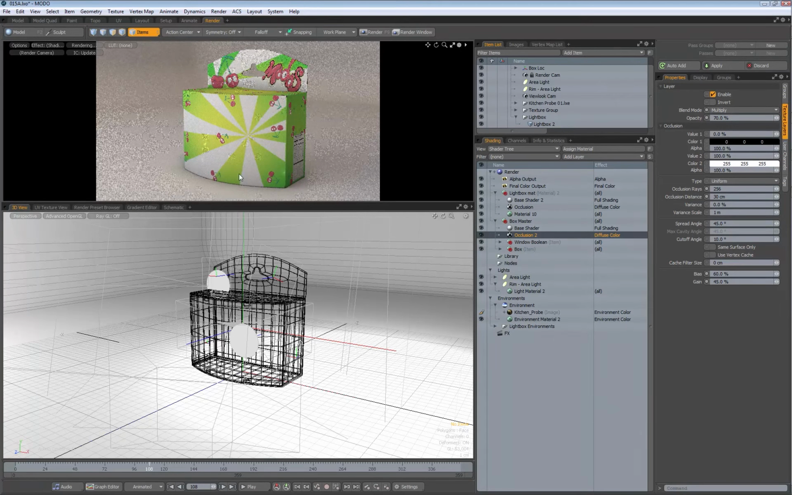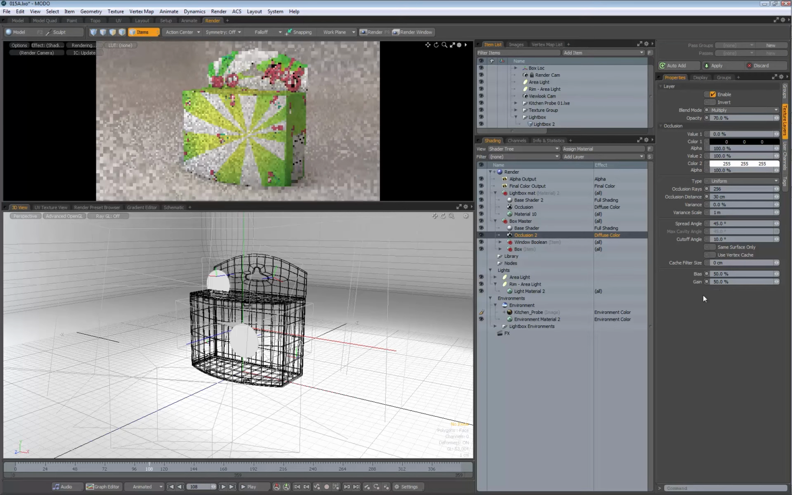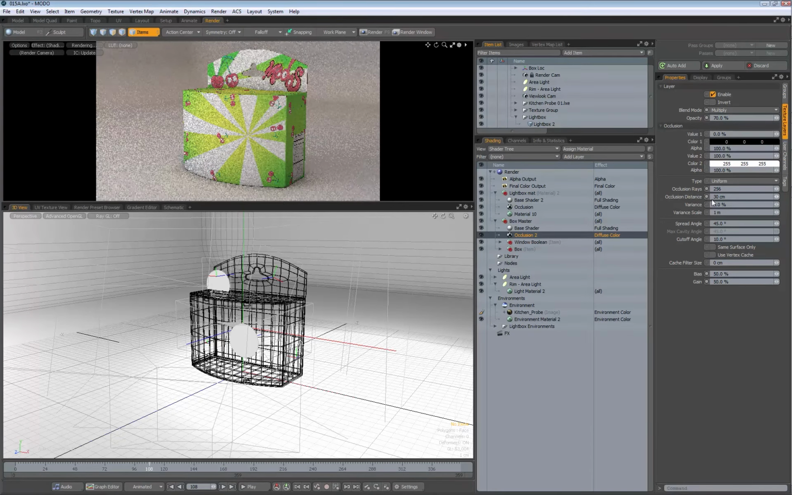Now that we have that on there, you can see how it's affecting it right away, and it looks pretty cool. But there are a few things that we can tweak here. Right off, we don't want the bias or the gain to be adjusted too much, so let's just set that to the default of 50% each. I think the distance is just fine.